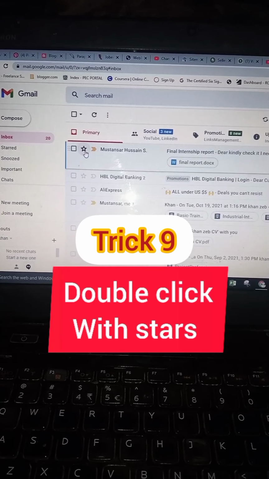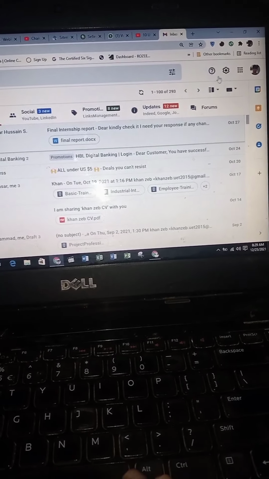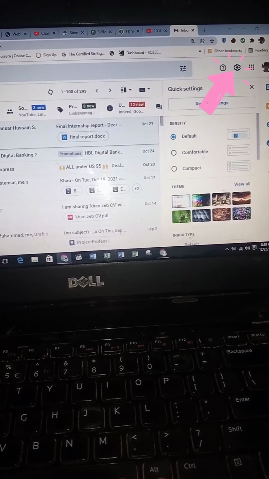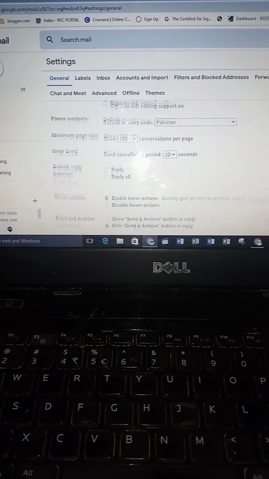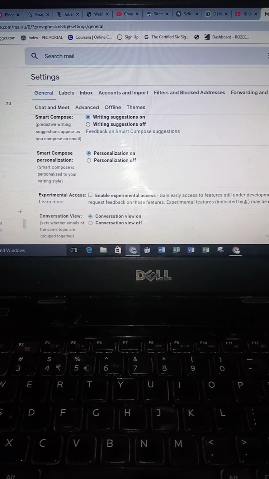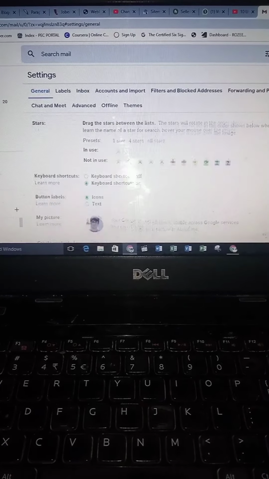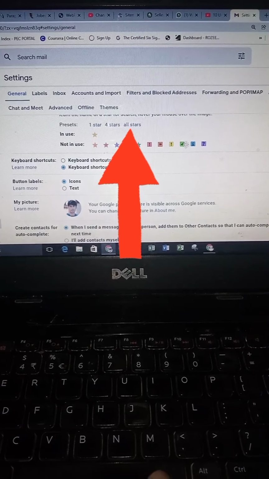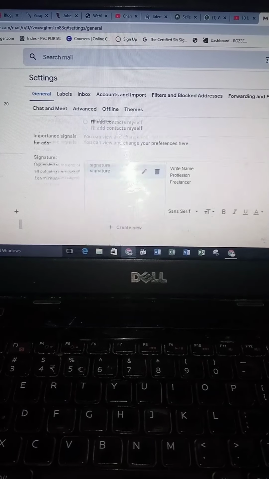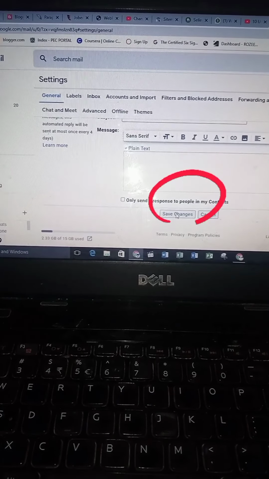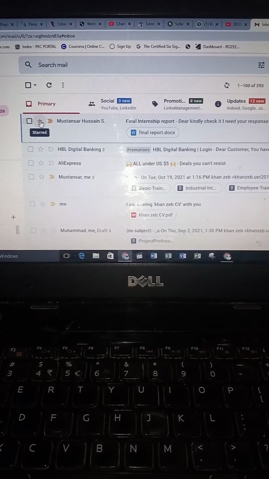Do you know how to highlight emails with different stars in the Gmail account? No, just watch the video. Go to the settings. Now here in the general tab, go down and you will find the option of stars. Now we have to click on all the stars. By the selection we will go down and save the changes, so you will check that the different stars will be workable.